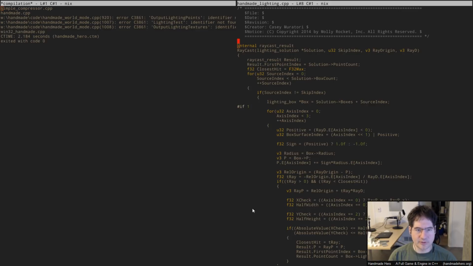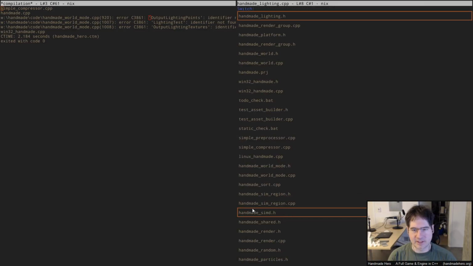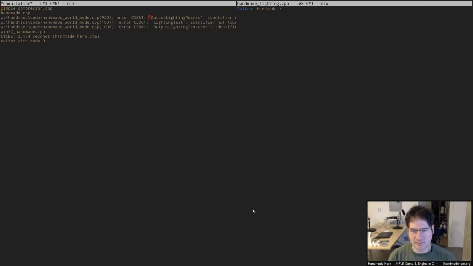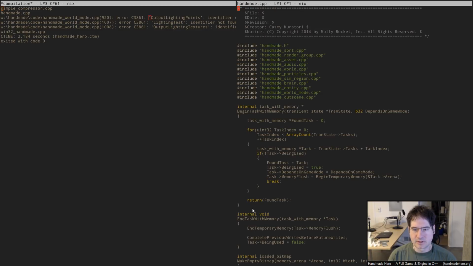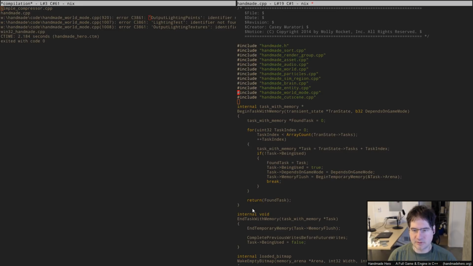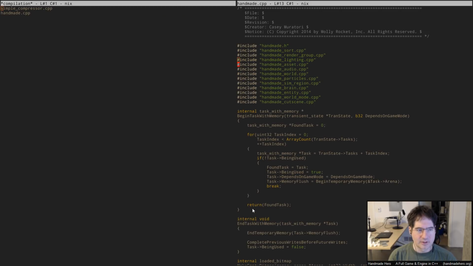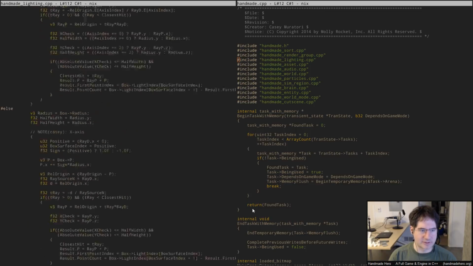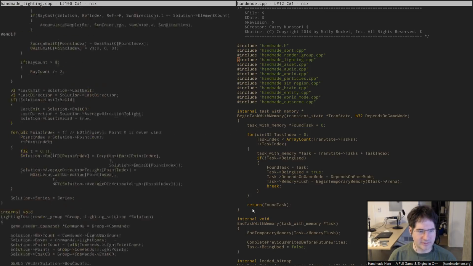When I compile this, we're going to end up in a situation where, of course, we don't actually have a bunch of these things that we need. That's okay, because now I can just go ahead and include it in handmade.cpp. So let's drop that in here, include handmade lighting. And this probably needs to be up above the people who are going to use it. So we're probably talking about something that's right under render group there. And then now we've got it pulled out into its own file, and it's a little bit easier for us to concentrate on what's actually in there, right?